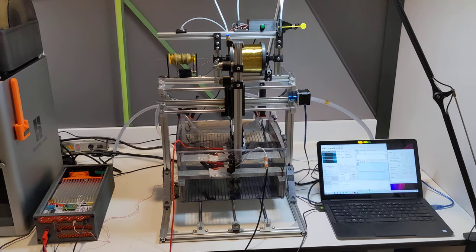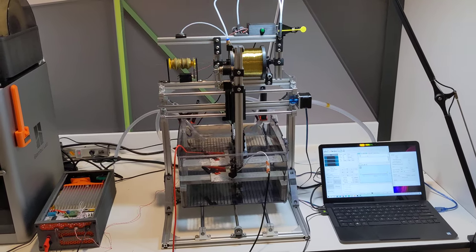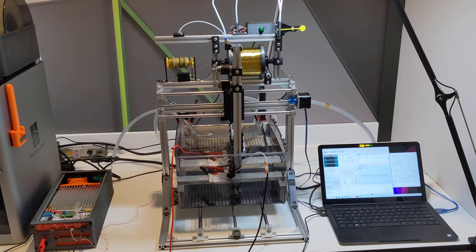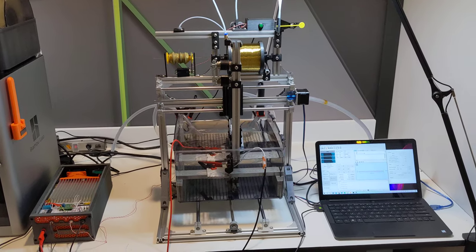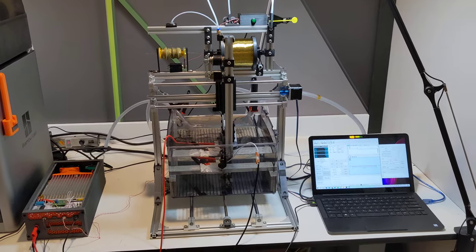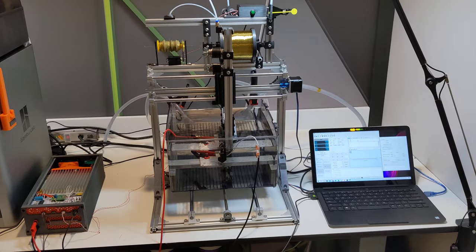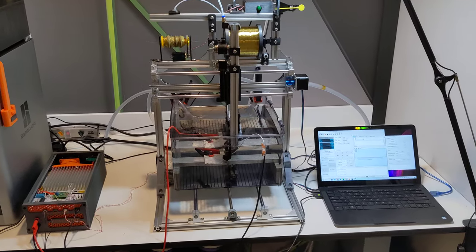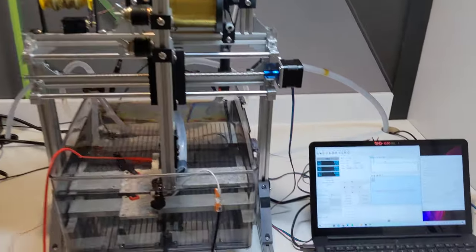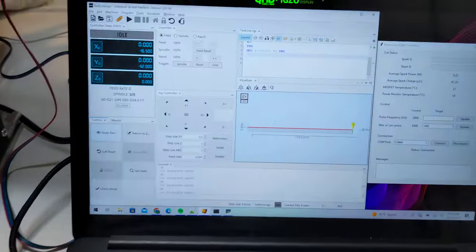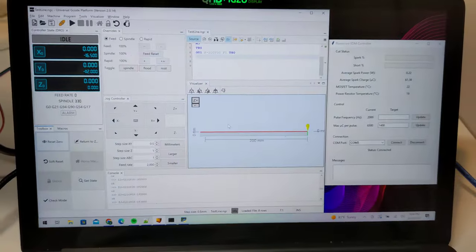Hey everyone. So I wanted to give you a quick update on the progress of my wire EDM machine and my changes/upgrades to the PowerCore power supply unit. So there's the machine. I'll quickly take a look at my software, the control panel.